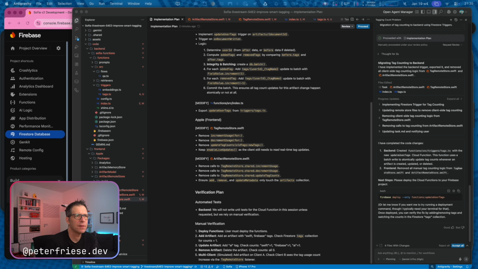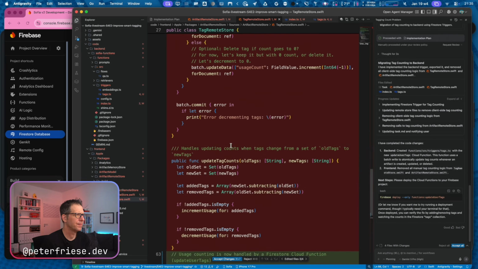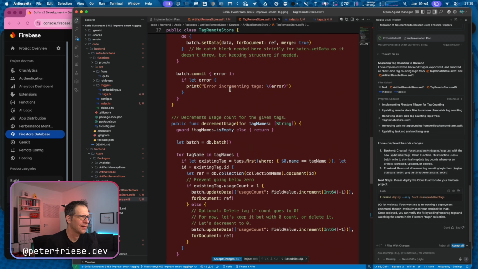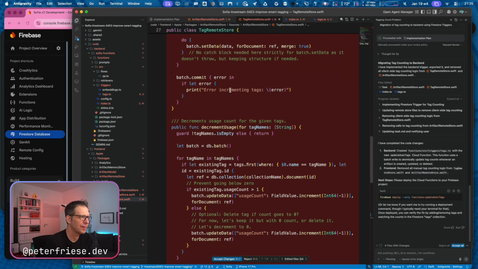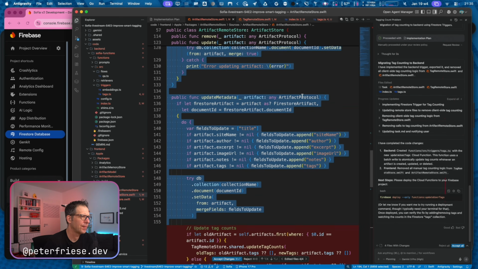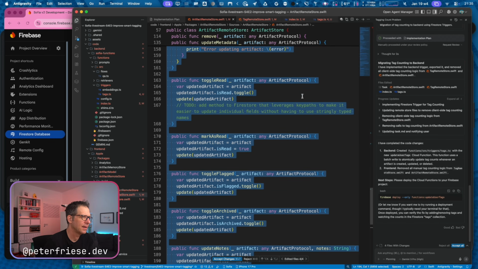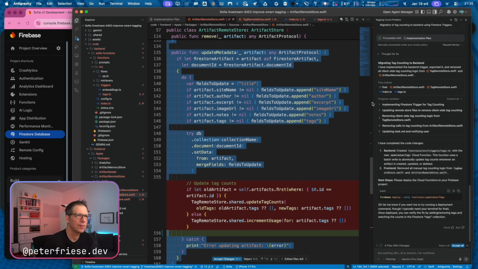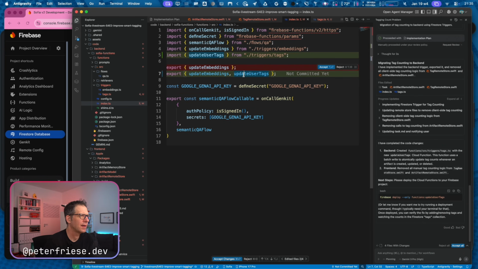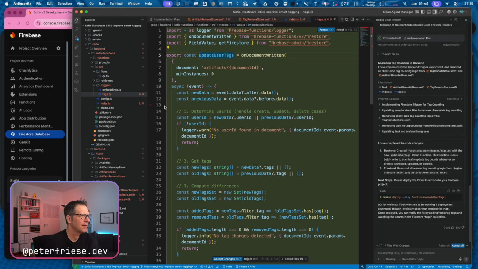I have implemented the backend trigger and it is here. Well, no. This is the code it removed. So lots of code gone from the client and from the artifact remote store as well. And then we've got the update user tags. And here is the implementation.